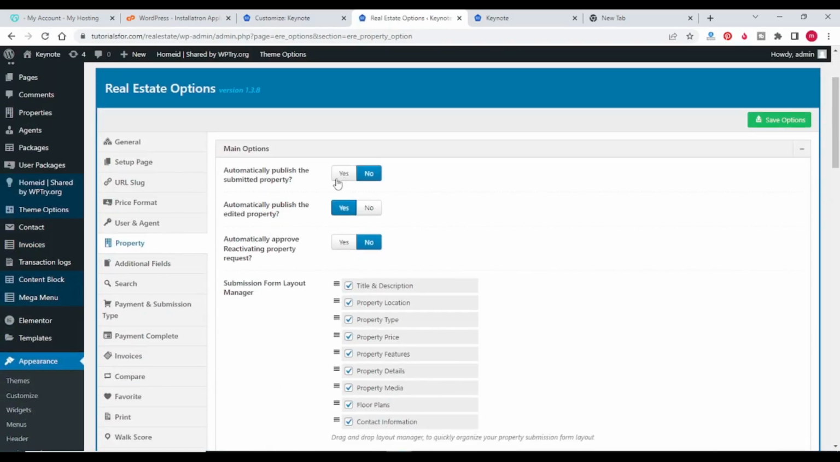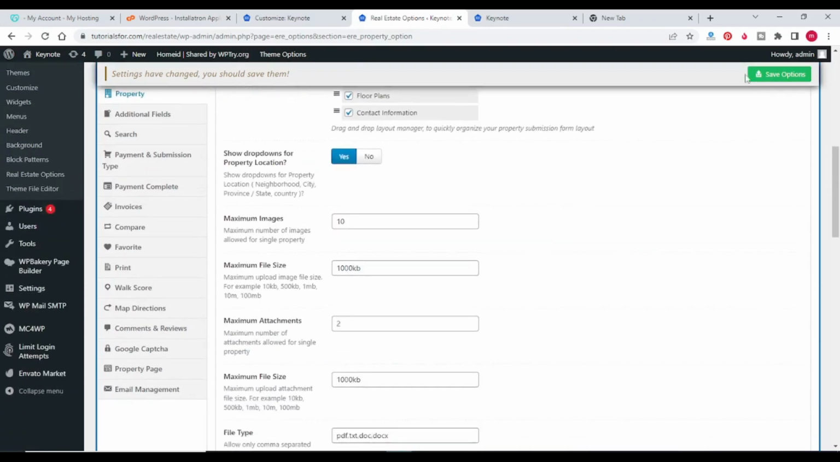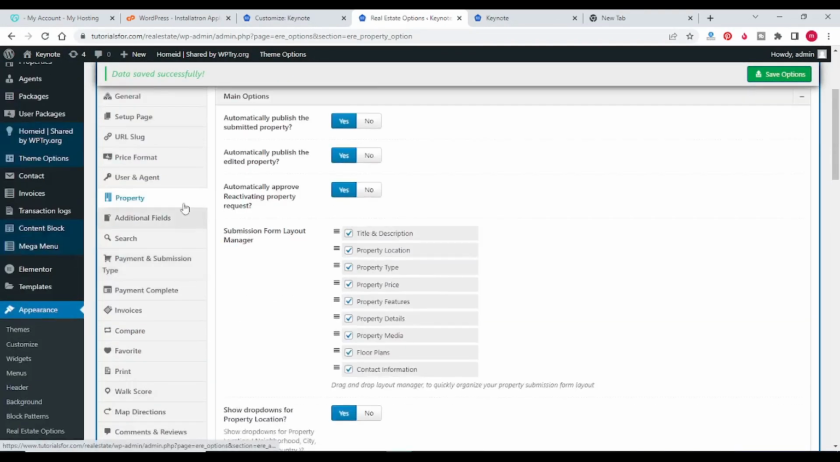I'm selecting automatically publish the submitted property to yes, so that whenever a user lists a property, it will get displayed on the property listings page. If kept no, then the admin has to approve the properties. Save options. And accordingly, you can see all the options one by one.